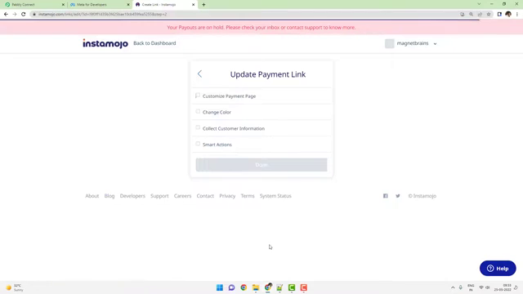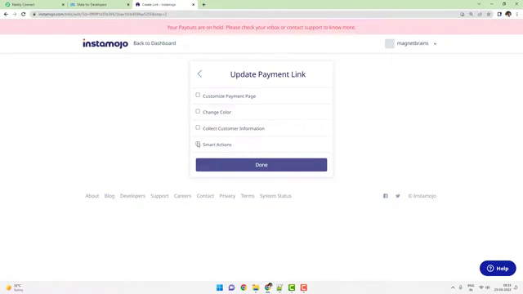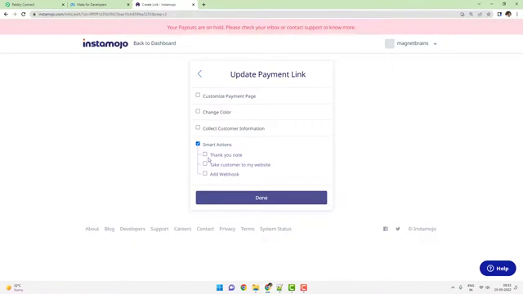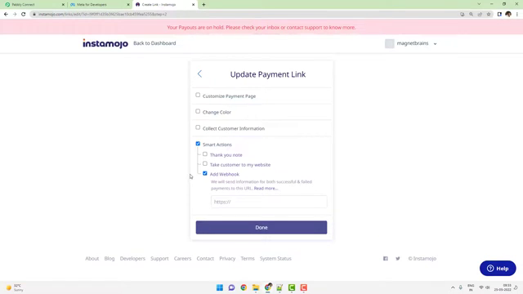Just click on next, customize link, and choose smart actions right here. Under smart actions, click on add webhook, and you will actually have to add a webhook to this payment link. Now webhook is actually a way in which you can send data from Instamojo to some other platforms, and once the data reaches some other platform, you can set up your automation where, once the order is completed, you want to deliver a WhatsApp message through an official WhatsApp Cloud API. Now I will be showing you how to add a webhook in just a moment.